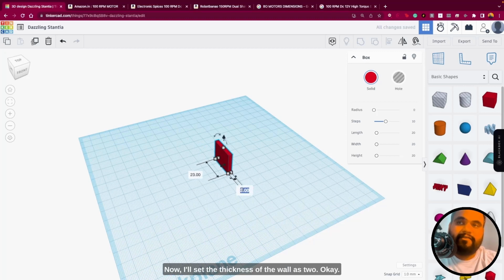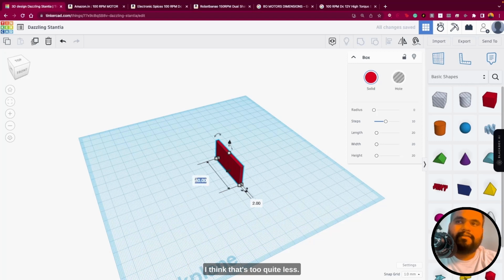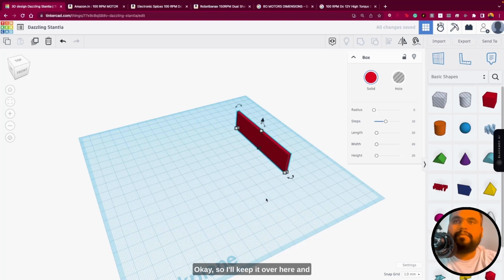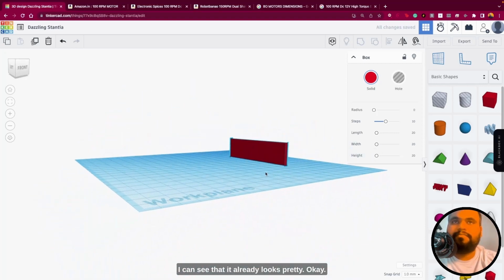Now I'll set the thickness of the wall as 2. So the thickness is set to 2, and increase the length to 40. I think that's quite less, so let's keep it like 80. I think double it up. Yeah, I think this is pretty nice. So I'll keep it over here, and I can see that it already looks pretty okay.